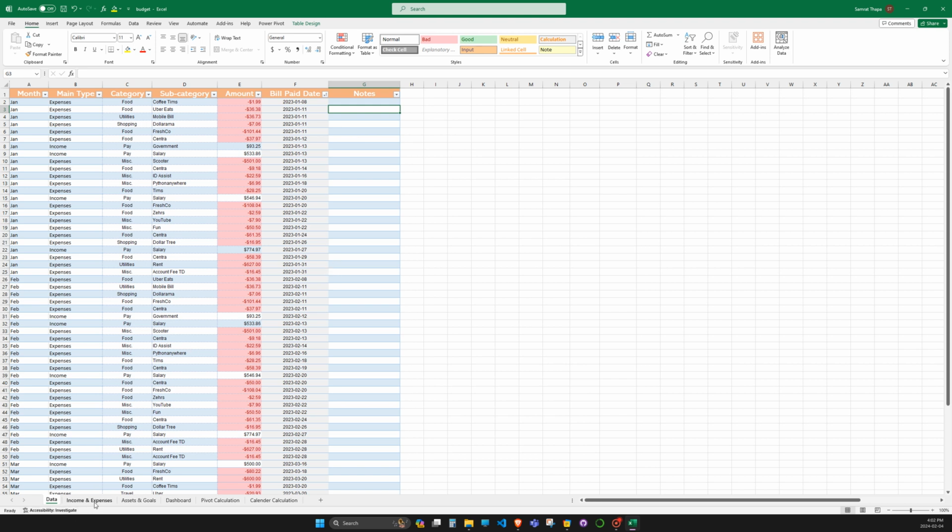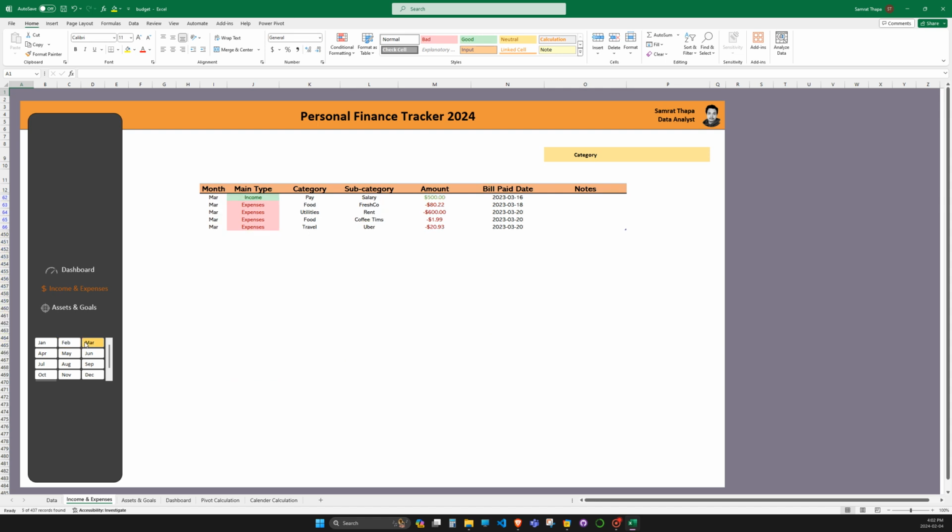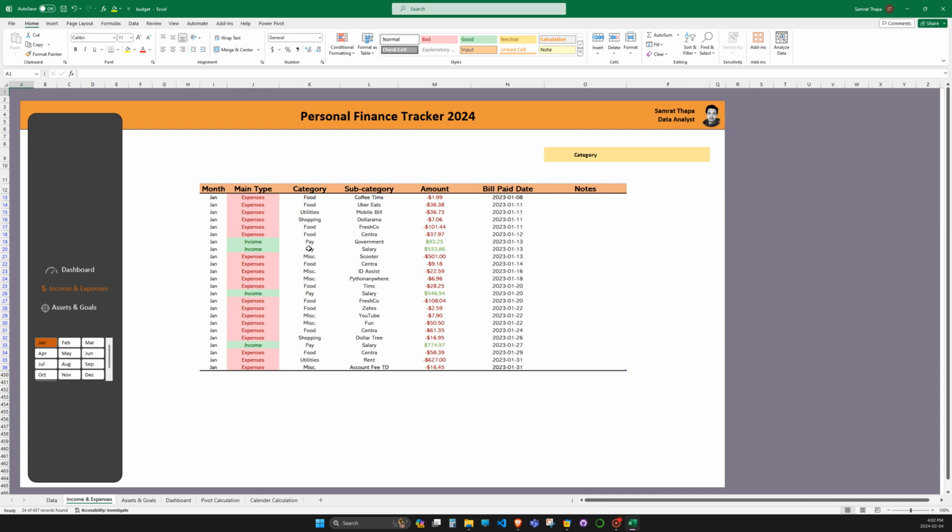So if you go to the income and expenditure table, it will show me all the income and expenditure I have done for January, February, March, April, or something like that. If I go to January, I have added conditional formatting over here, because this is for specific income and expenses, so I want to see it in more detail and visually. So I've added the conditional formatting for amount and main type.